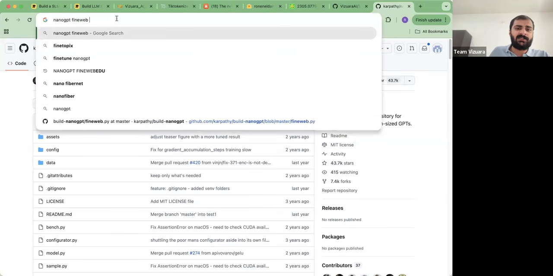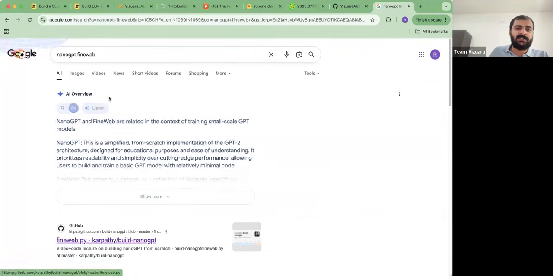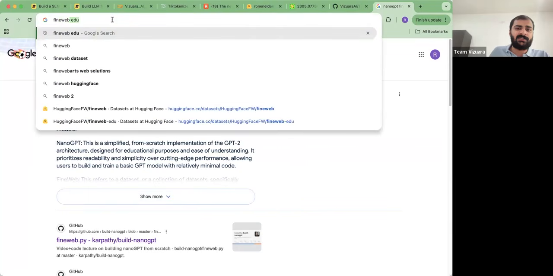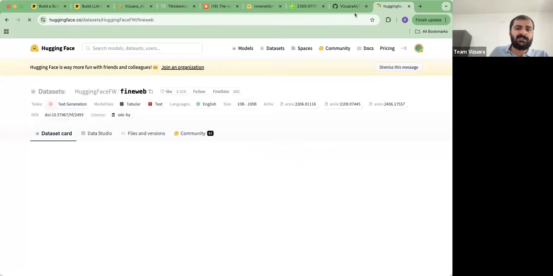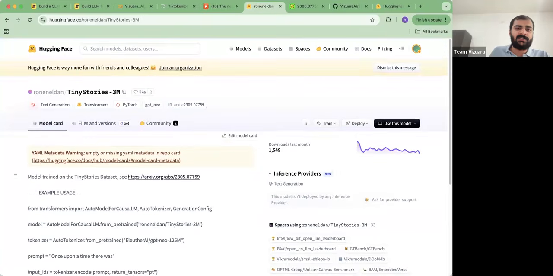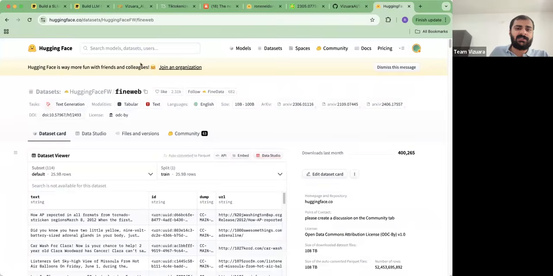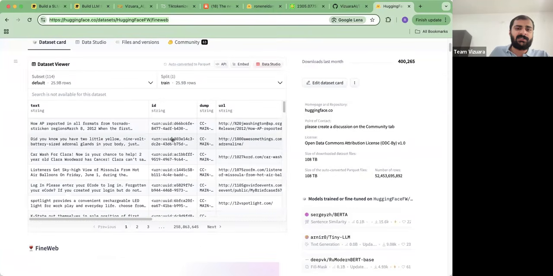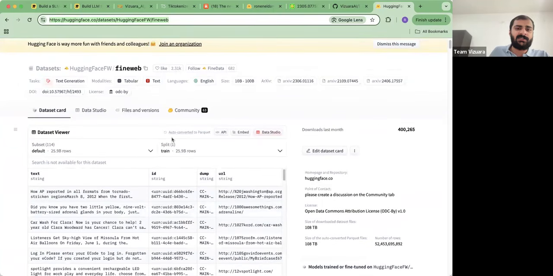Let me show you the kind of results. What we are going to do is take this data set, which is a lot larger than what we currently had. Currently, we only had the tiny storage data set, right? Tomorrow, we are going to work with this fine web data set, which is a representation of all the knowledge in the world. And we are going to use 10 billion training tokens. And we are going to load this data set first.